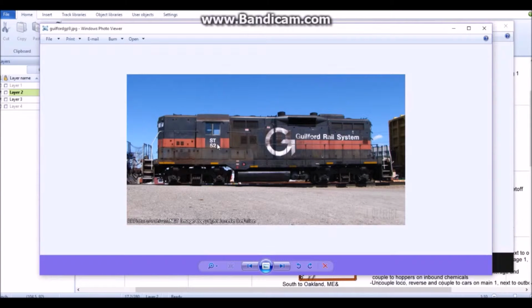And the ST, if you're wondering, stands for Springfield Terminal, which is one of the railways that Guilford rail system merged with quite a long time ago. Around, I think, when they first opened, they went out and bought out a few different railroads around here and expanded Guilford rail system. So what I'm going to do is show you the video clip, and then we'll come back and just finish off a few details.